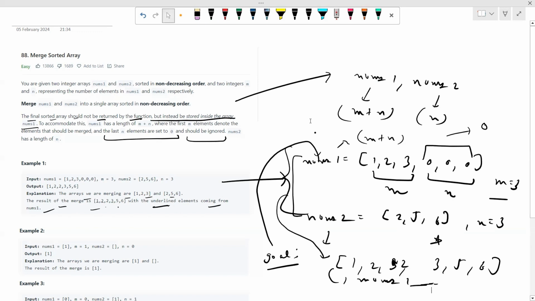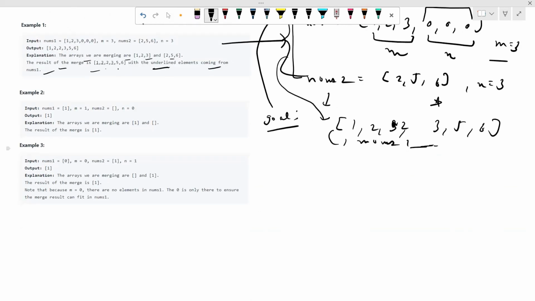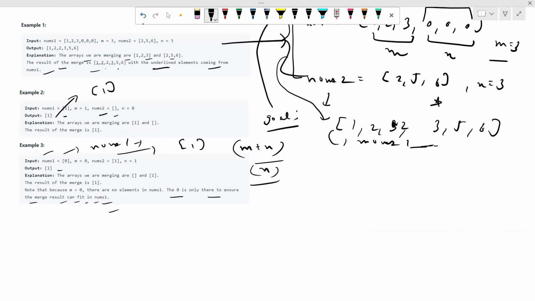Now let's look at the second example also. There we have nums1 as 1 and nums2 as empty, since there is no length. So the ultimate result will be 1, right? And this one is the third example. Nums1 is empty and nums2 contains one element. So after merging, this will be 1, right? The 0 is only there to ensure the merge result can fit in nums1, because as we said, nums1 is of size m plus n and nums2 is of size n, right?